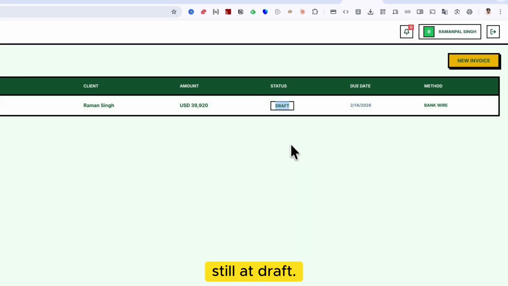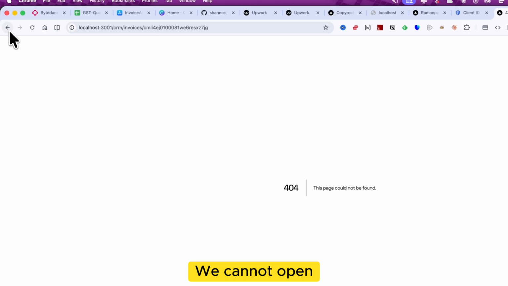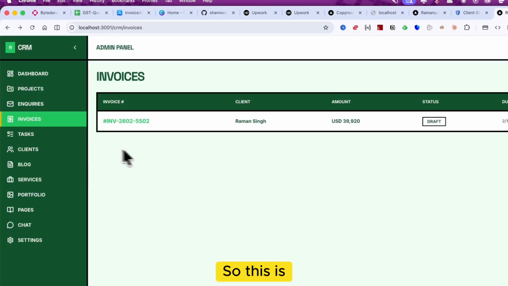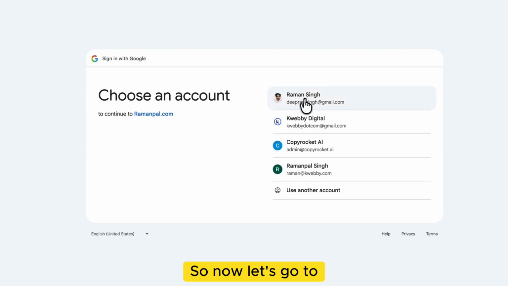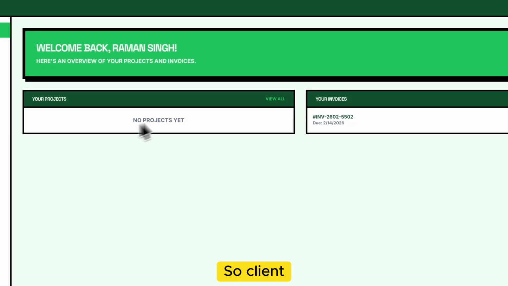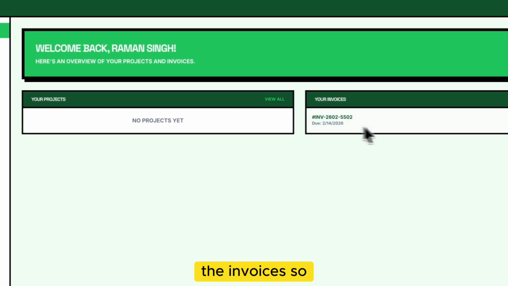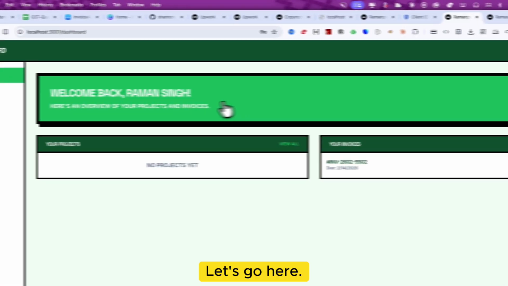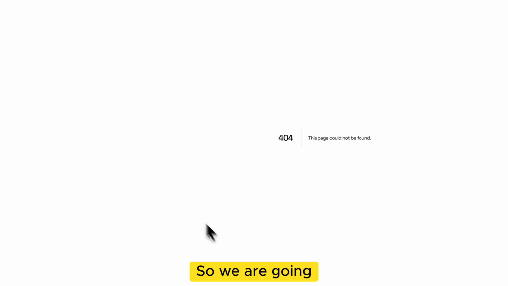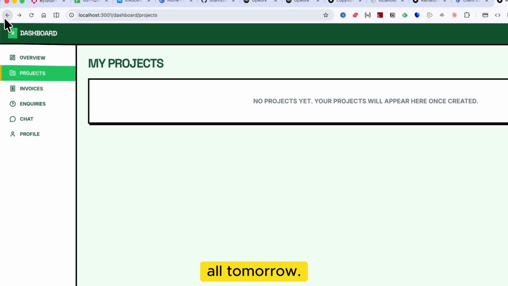Status is still at draft. We cannot open that as well. So there's one more issue with invoicing. Now let's go to the client page. So the client page is here. We have got the invoices, so it's working. But we cannot view the invoice. So this is the problem. Let's go here. So this view page of invoices is not working. So we are going to fix all of this tomorrow.